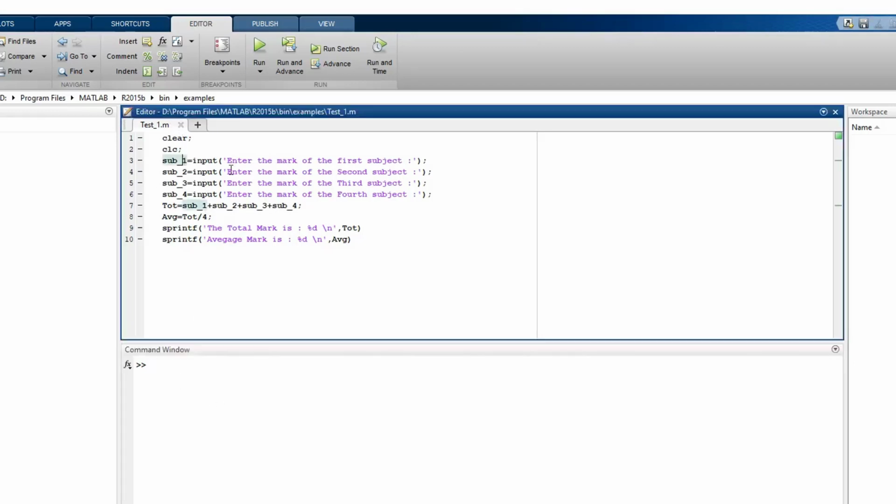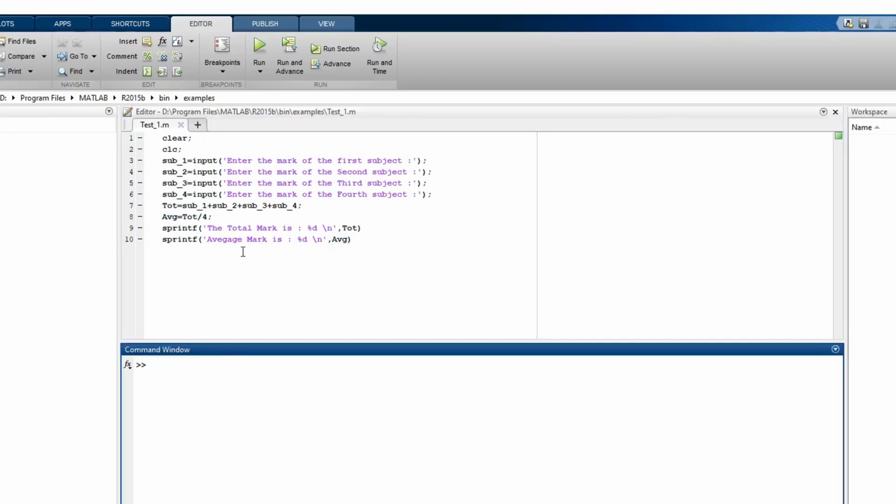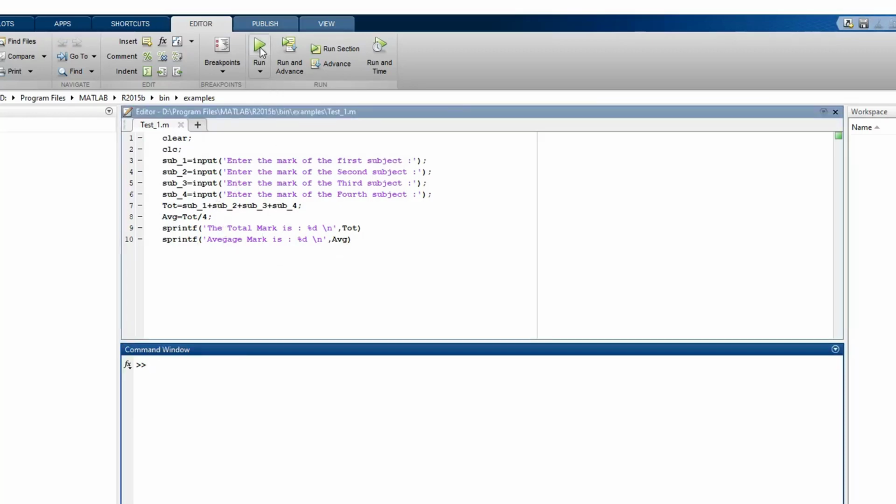Okay, and in the next third line, you can see the input is the method to give the input to this variable sub_1. Actually this program is to enter 4 subject marks, find the total and average marks, and display them. Before going into detail, let me run this. I will just run this program.